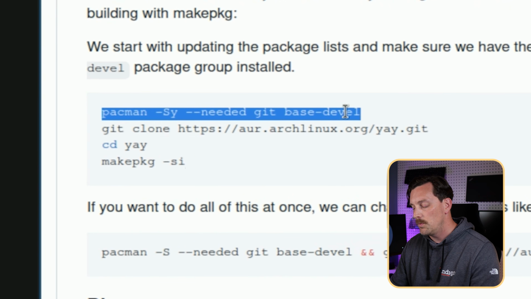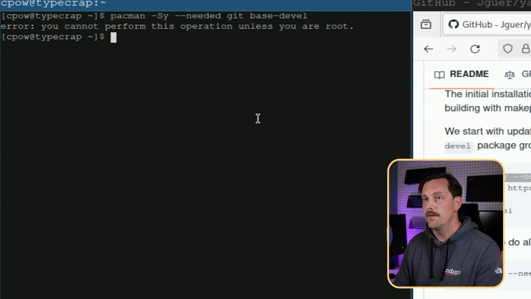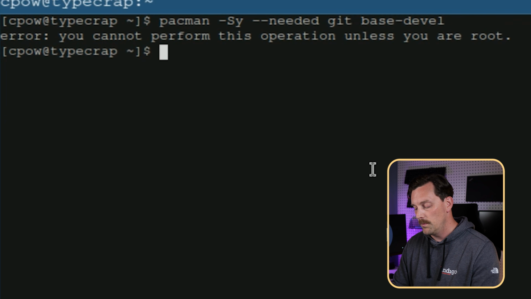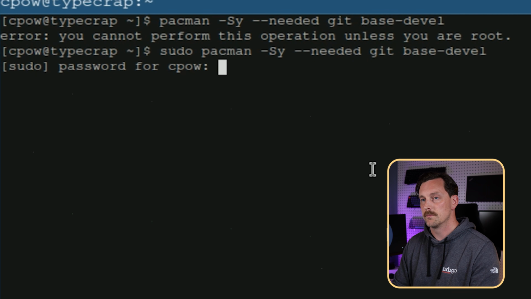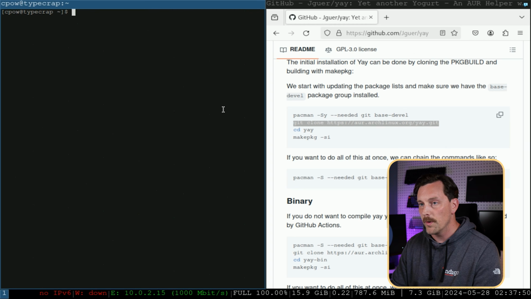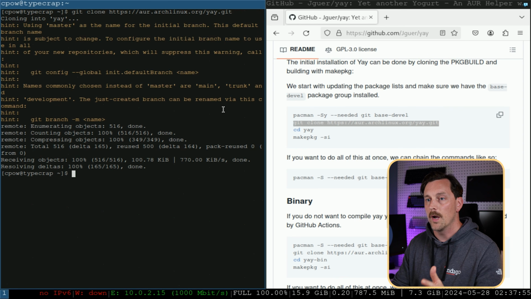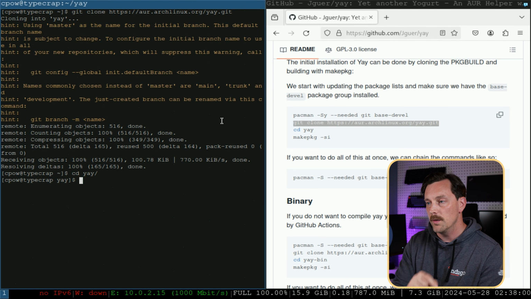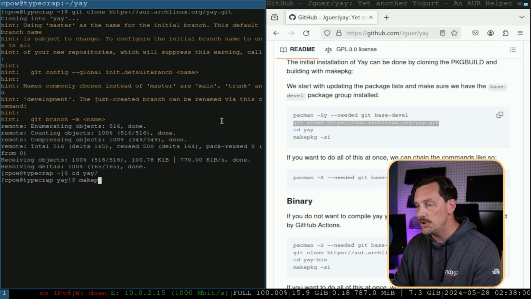And in this repo, we actually make sure Git is installed. So let's install Git. Of course, I need to do this with sudo. And there we go, Git's already installed. Great. Then we're gonna wanna clone our repository onto our computer. There we go, awesome. And we wanna cd into the new repository we just cloned. Now we wanna run makepkg -si.